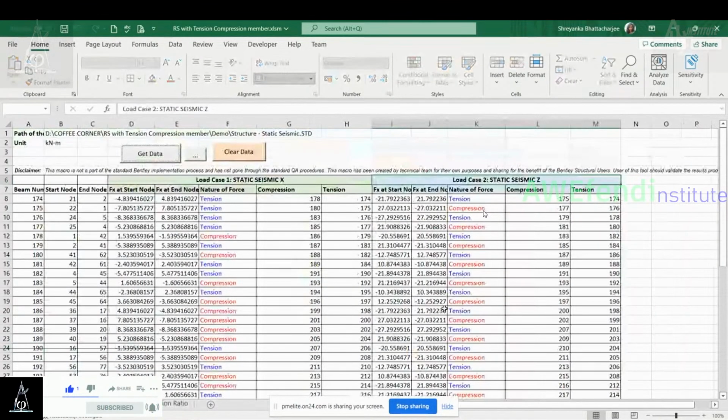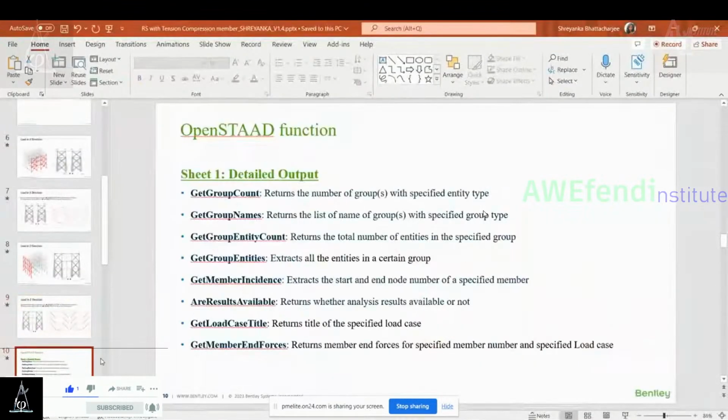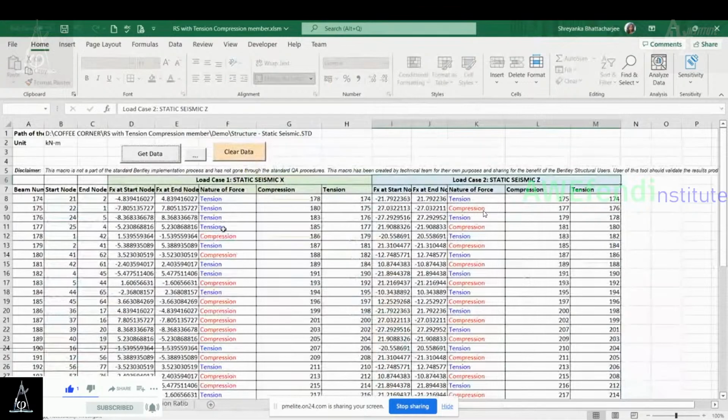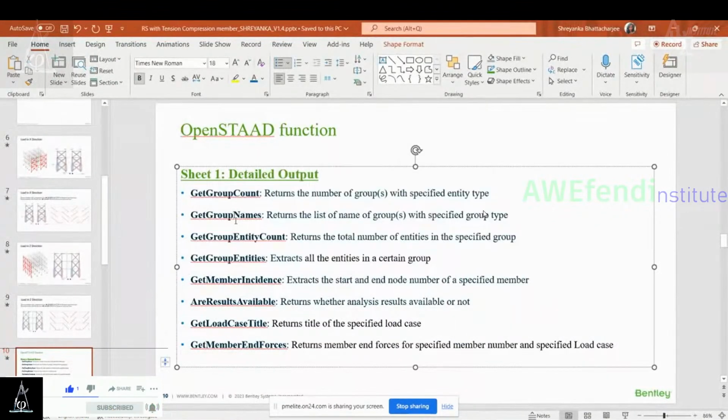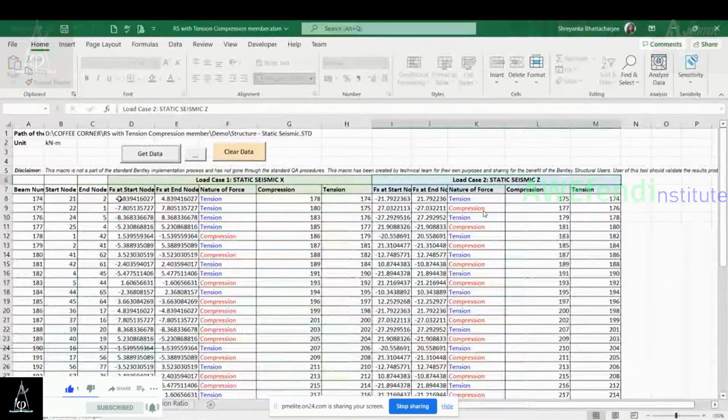Okay, now let me show you the functions I have used in this macro, in this Excel file. For sheet 1, where I have extracted the forces, I have only used these functions. These functions extract the member group, how many members are present in that particular group, and the member numbers of the particular group. Second, I have extracted the start and end node of the member.